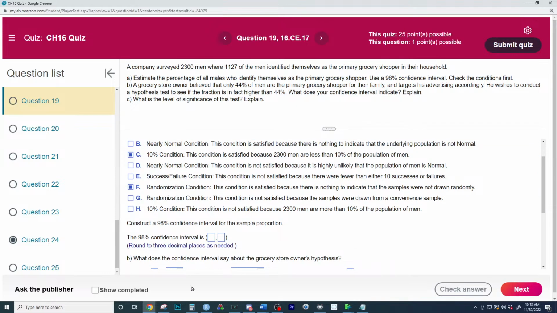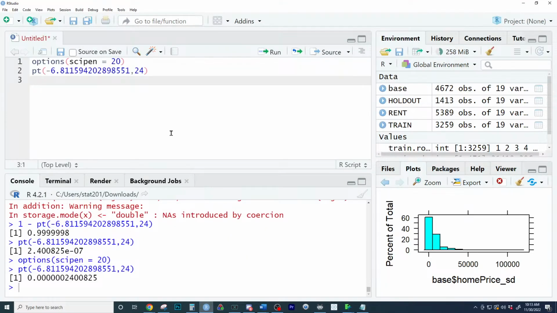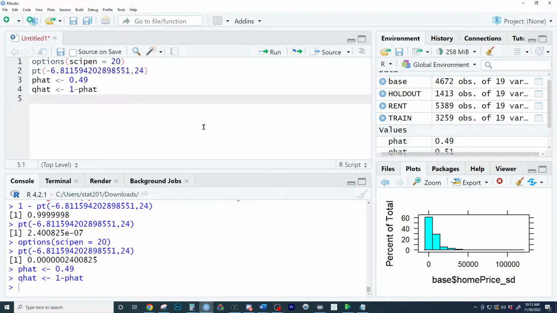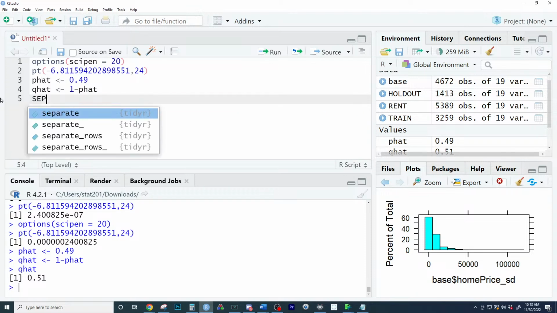Absolutely love it. To make the confidence interval right here, we need to find p hat, which is going to be x over n. There's x over n. And now we need to do, oh my gosh, p hat. I'm actually going to cheat and show this in R right here. There's p hat, because we only have a little bit of time. q hat is 1 minus p hat, which is 0.51. And then the standard error of p hat.